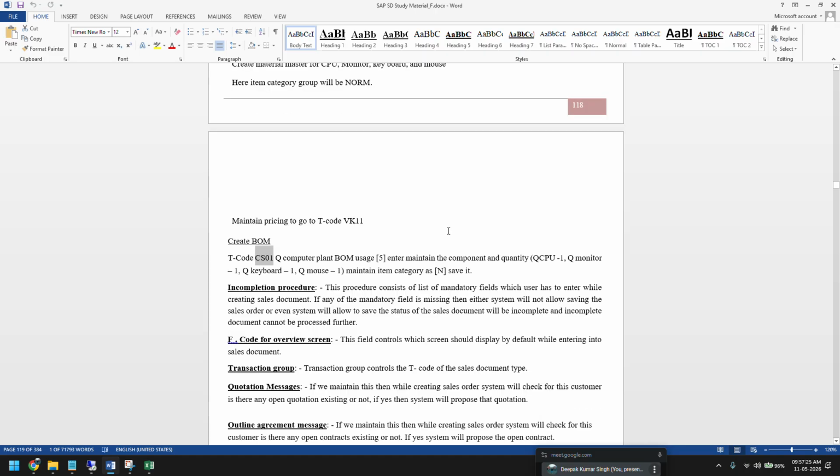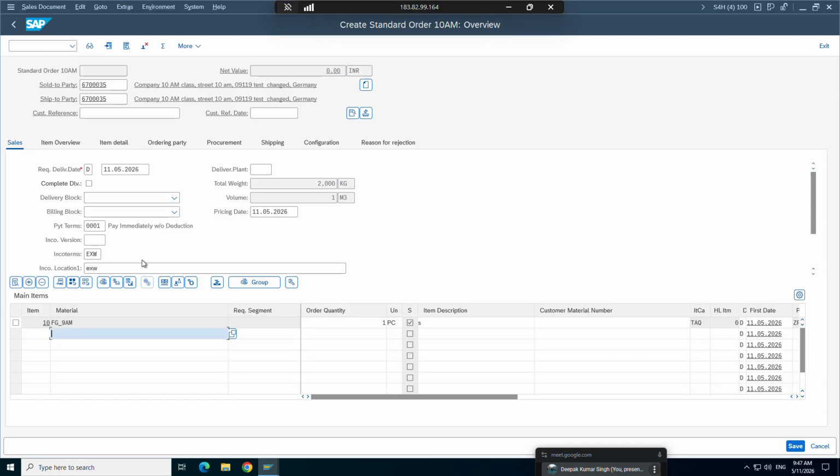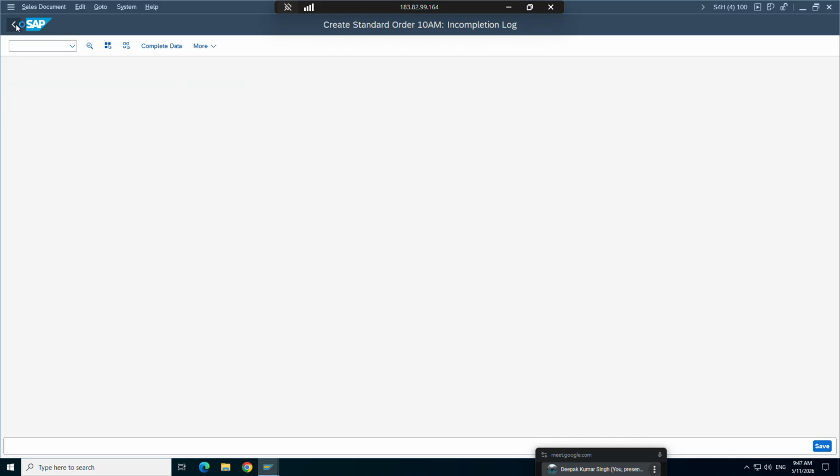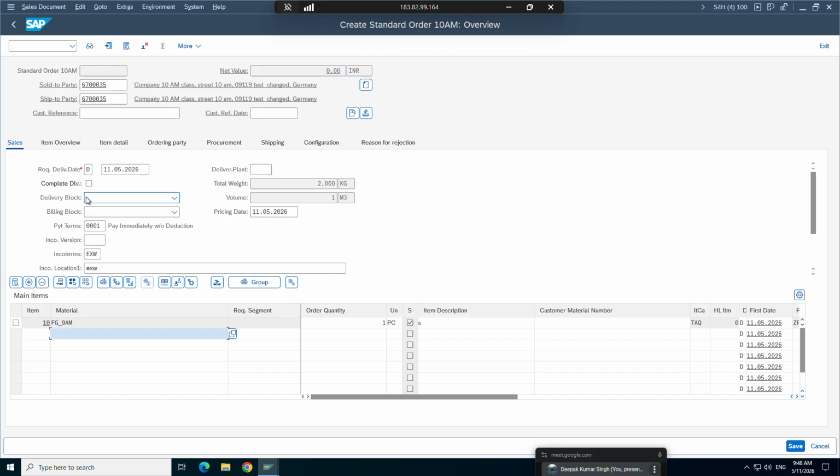And now, the incompletion procedure. Let's say when I create my sales order, if I go to Edit and click on Incompletion, the system tells me that this thing is missing: customer reference is missing and net value is missing. So from where is the system knowing that it has to tell these fields? Let us go back. You see, I have not given delivery block, I have not given Incoterm version. These are also blank, right? But why is the system not asking anything related to these fields?